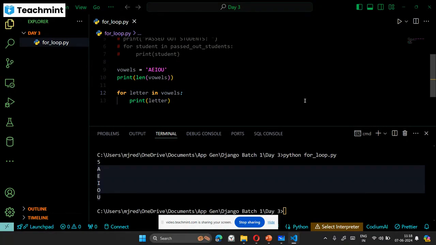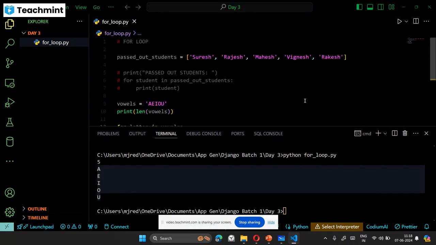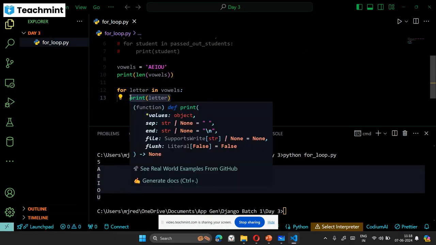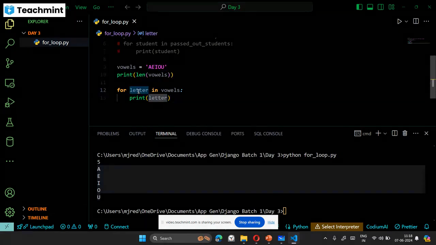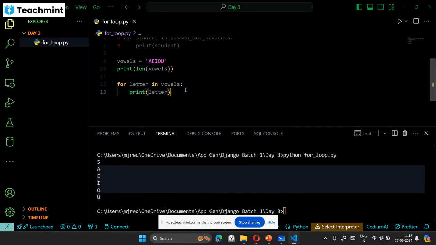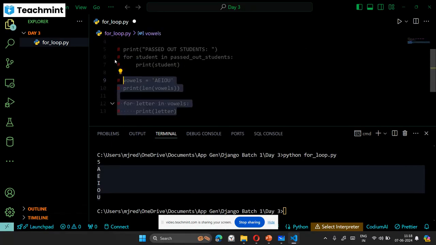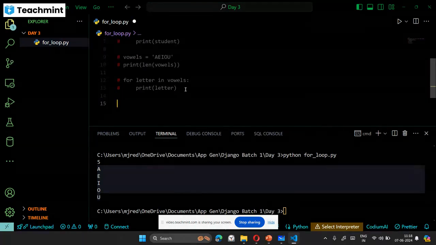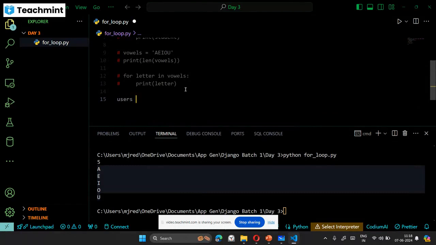So like this, for loops are used to access a sequence of elements, and it's not just for printing numbers. You can use it for different purposes, like to get data of each person and use this data. Let's take one more example with dictionaries.